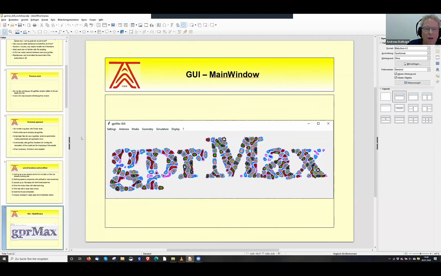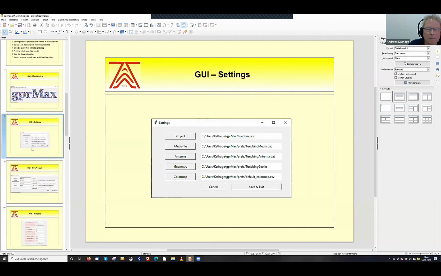So when we call the GUI by clicking on an icon on the screen, we get this main window, which includes settings, antenna, media, geometry, simulation, display. GUI settings include location of the project, and location of the media file, antenna file, geometry file, color map file. Important is that this is selected properly. If things exist already, then it's already filled with information.